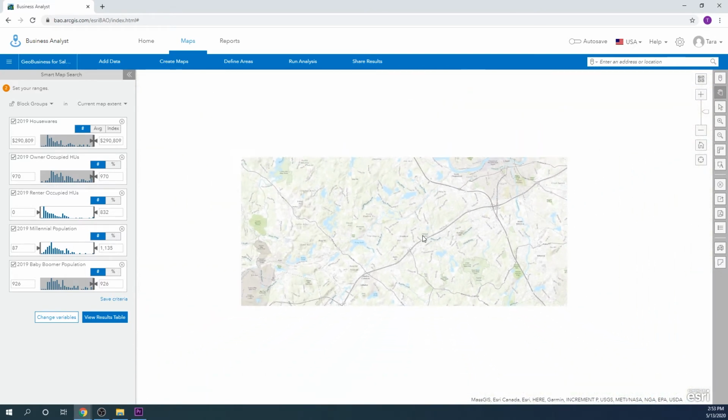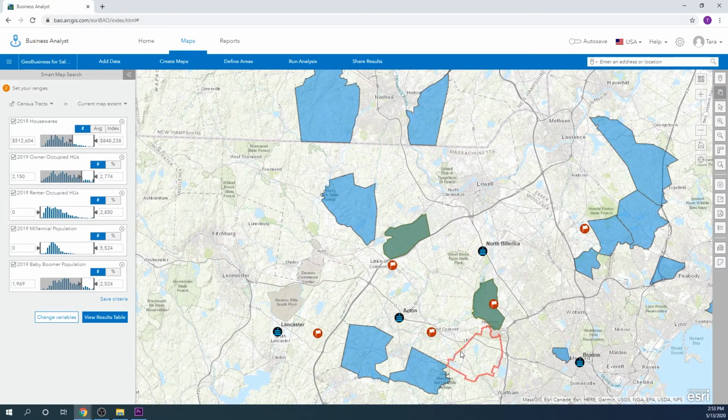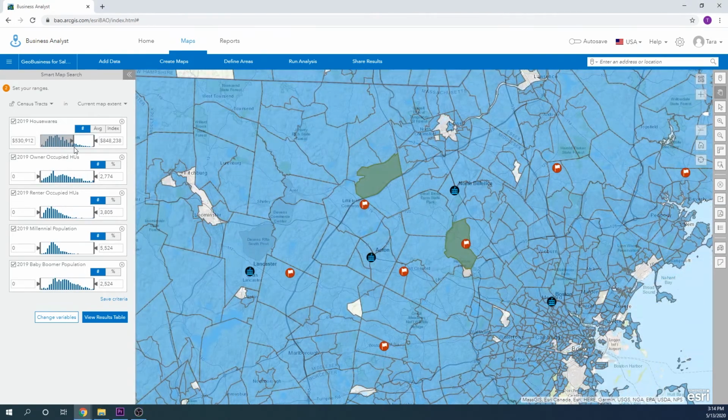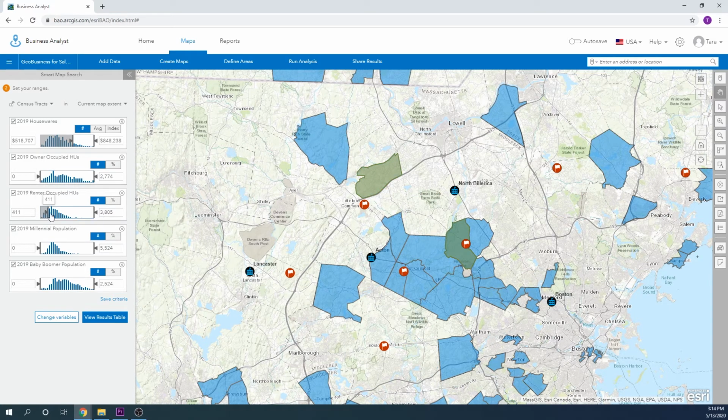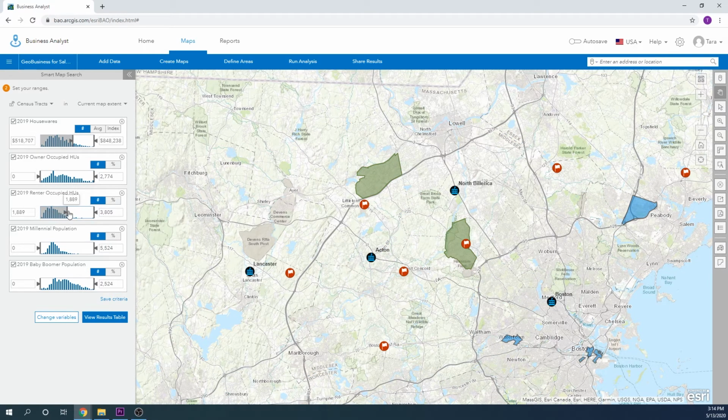Now that we've saved two sites based on certain population criteria, we'll go back and manipulate the sliding scales to reflect different information. Again, we start by putting the sliding scale on houseware spending to reflect the approximate amount that we established the first time around. This time, however, we will filter by renter-occupied housing units.